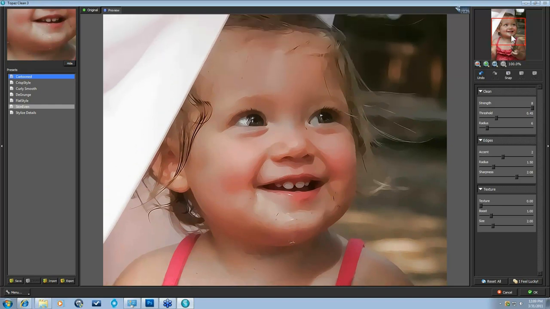So I'm pretty happy here. Note that your texture tab, you're going to want to most likely keep that down to 0 and not bring any texture back in if you're looking for this more flattened cartoon-like effect. So now I'm going to press OK and process it back.